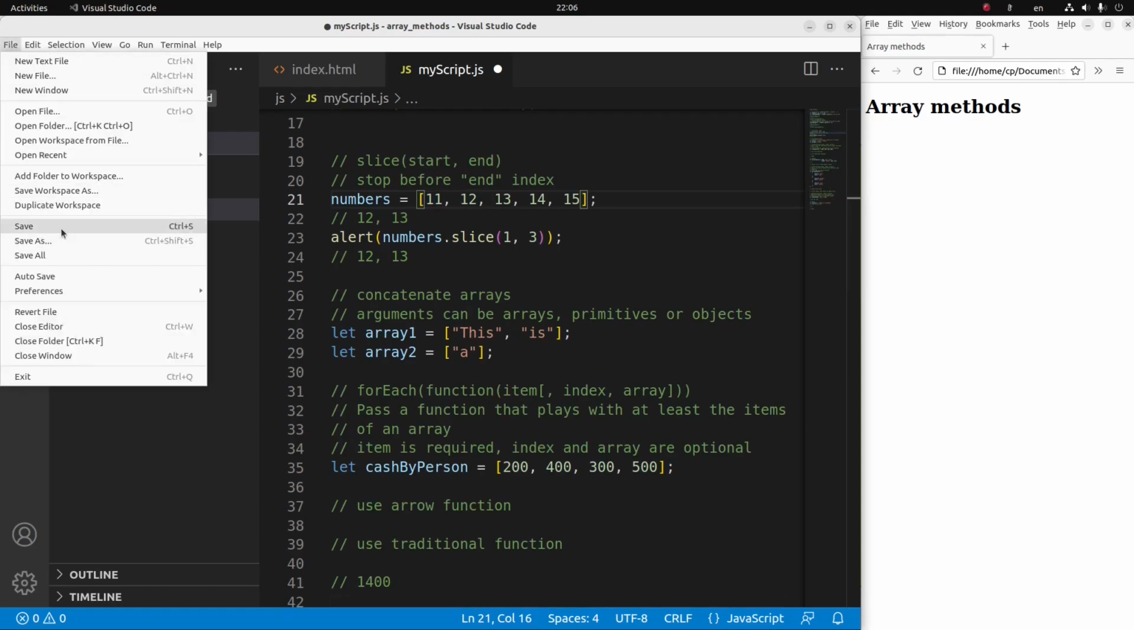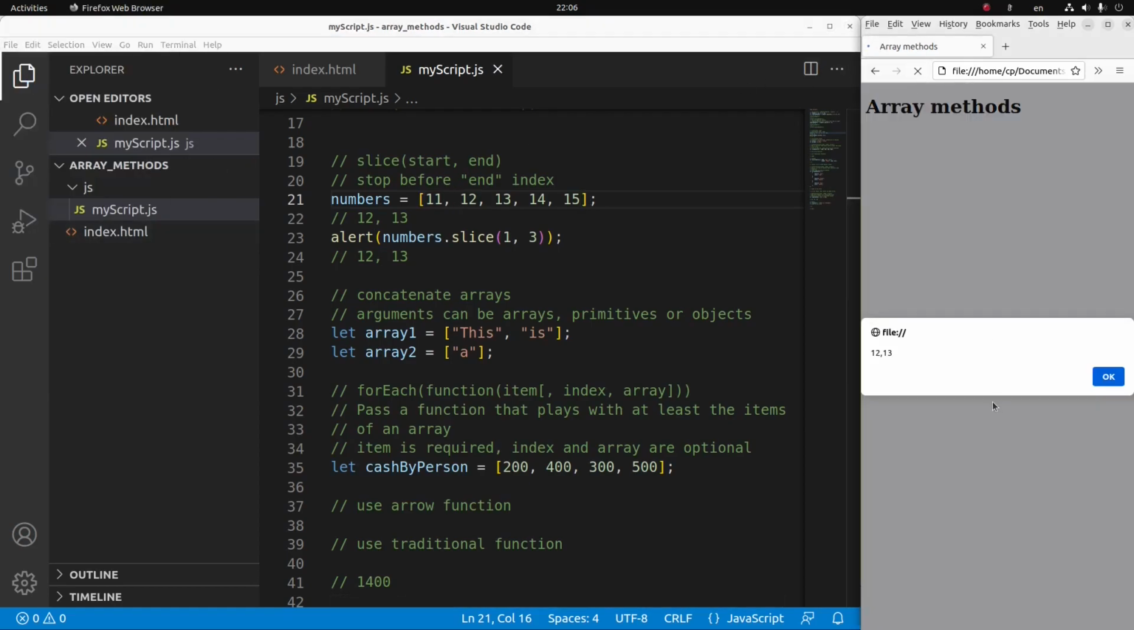Save. Reload. Yes, I can have these 2 numbers coming out because it starts with index 1 and it ends before index 3. So I will have these 2 elements coming up.